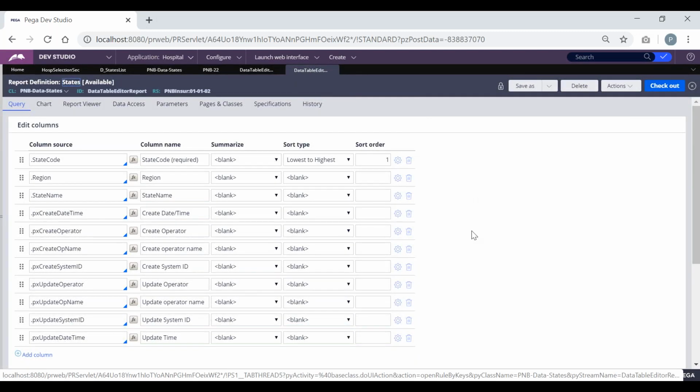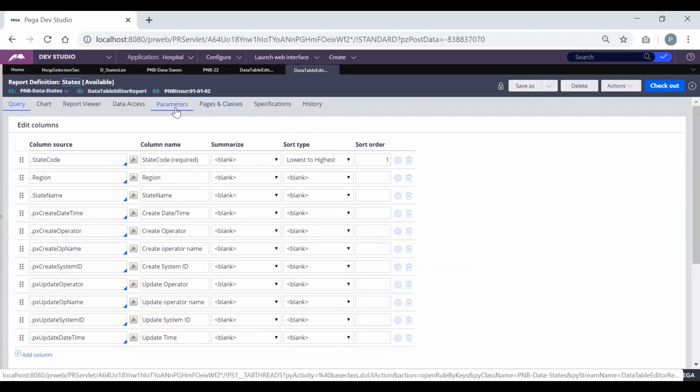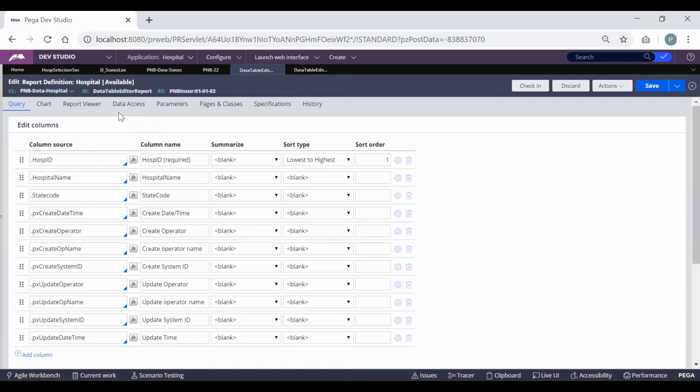So this is the states report definition, and in the report definition, whatever parameter value we are sending has to be passed here. I'm giving something like region. It should be of type text. The parameter we are defining here and the parameter we are defining here need not be the same. We are able to give whatever we want.